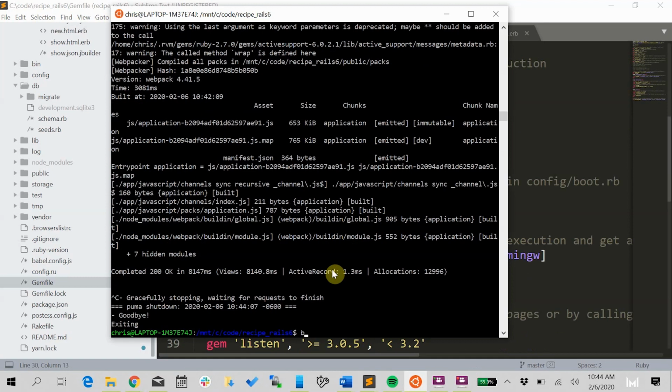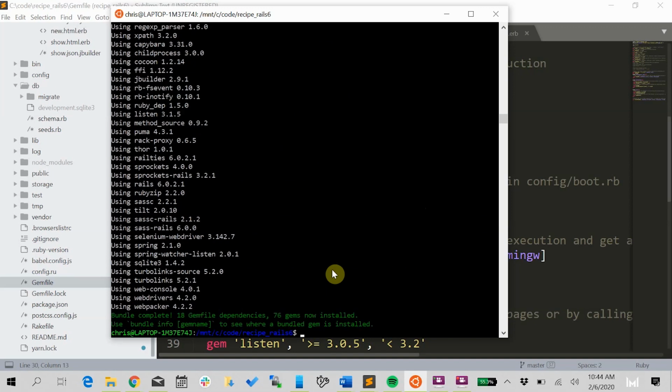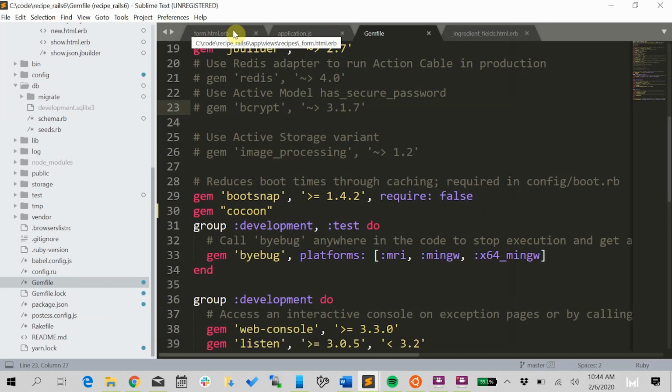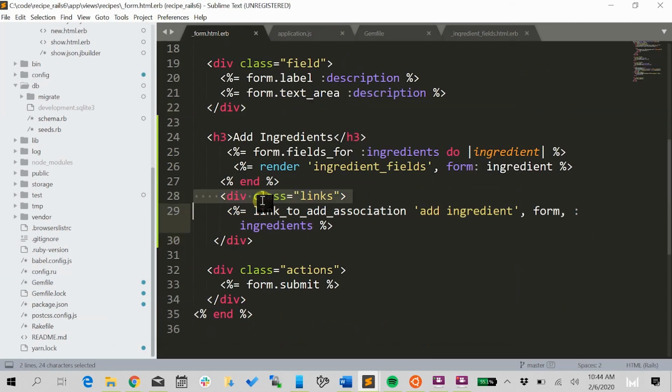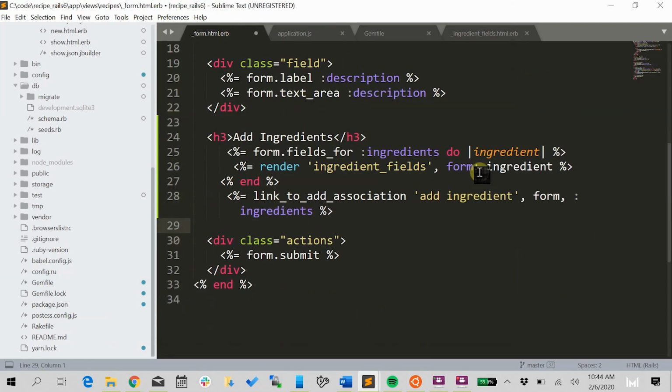go into your terminal and bundle install. That will install the gem file. You should have 18 gem file dependencies now, 76 gems installed, and that should get you going. So if you rerun the server, yours should look just like this.